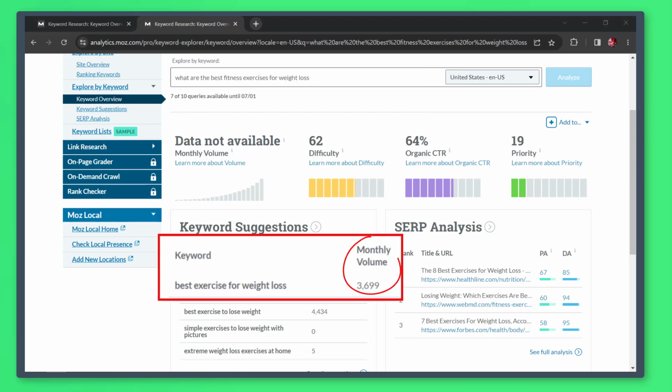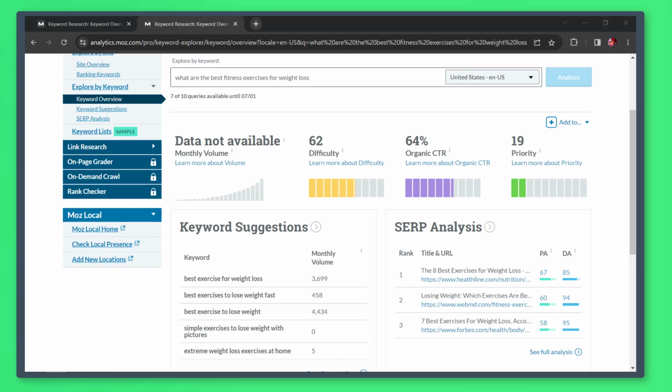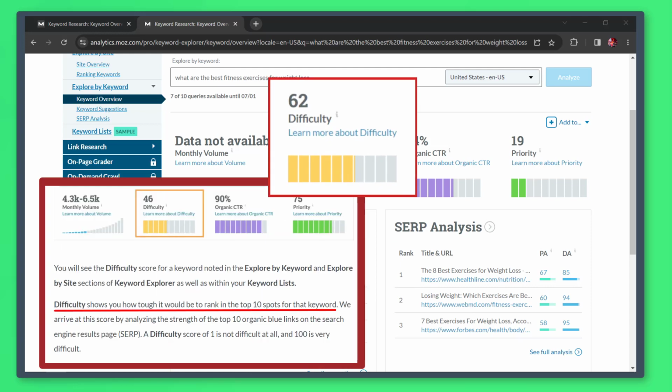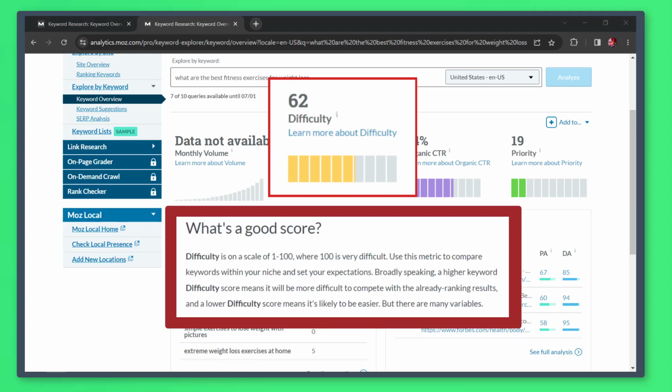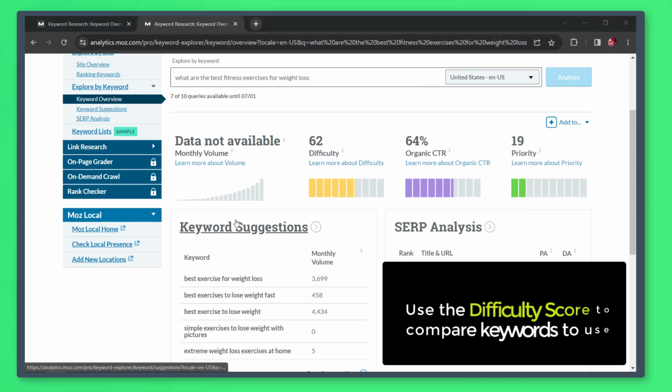It ranks the keywords based on the monthly volume. You can also consider the difficulty level. The difficulty score shows how tough a keyword would be to rank in the top 10 spots for that keyword. The range for this metric is from 1 to 100, and 100 is considered very difficult. You can use it to compare keywords that you will use.